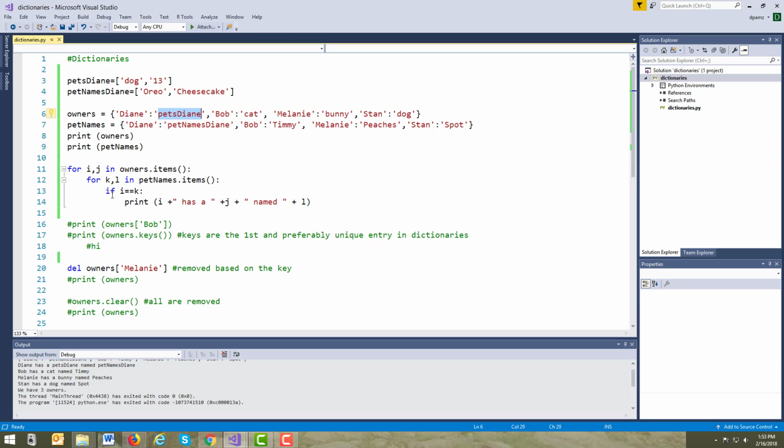The reason I'm using items is because items looks at everything, not just the keys. Then I do the same thing for pet names. I do have 2 again: the key, and the associated pet name with it is going to go into L. So if I say I is equal to K, well, what is I? I is the variable that is here, only here. It's got to be Diane, Bob, Melanie, or Stan, and likewise K has to be Diane, Bob, Melanie, or Stan.